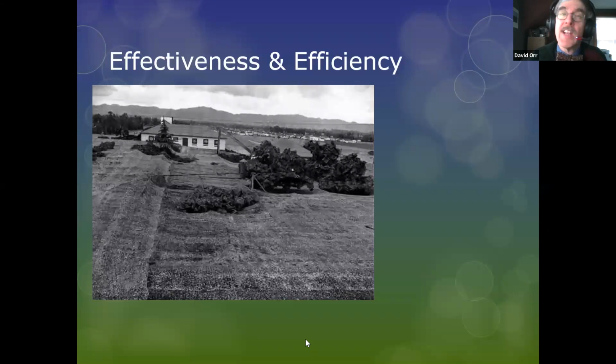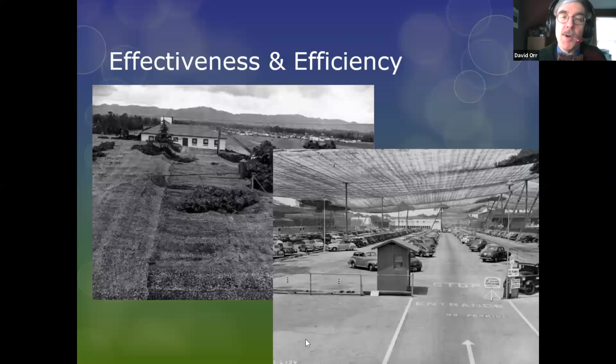An efficient use of land? Possibly. Yeah. Looks like a farm field, right? It's supposed to look like a farm field. It's not. This is actually a parking lot. I know it doesn't look like a parking lot from above. That's the whole idea. It's a parking lot from underneath.